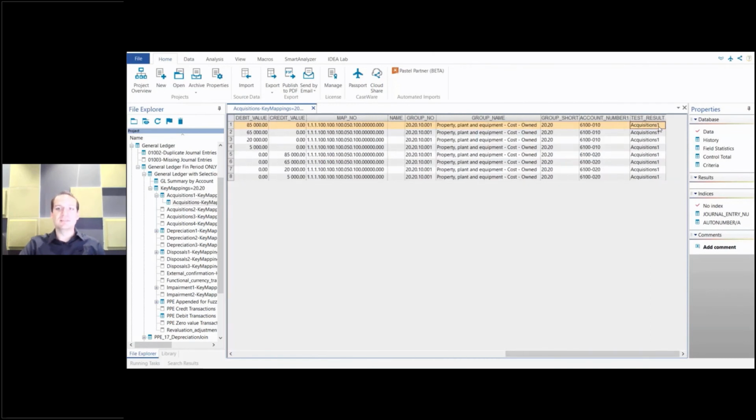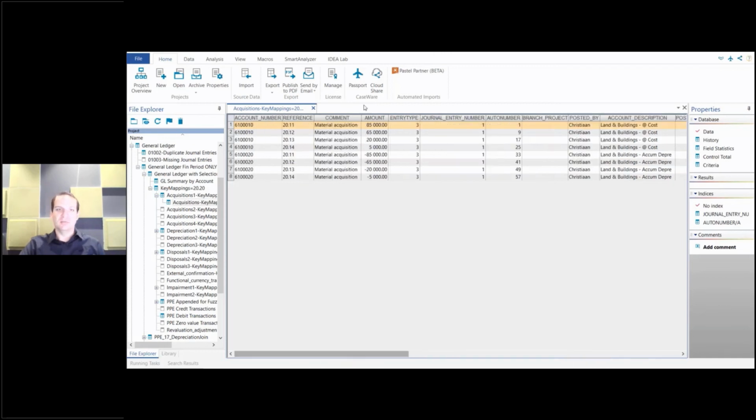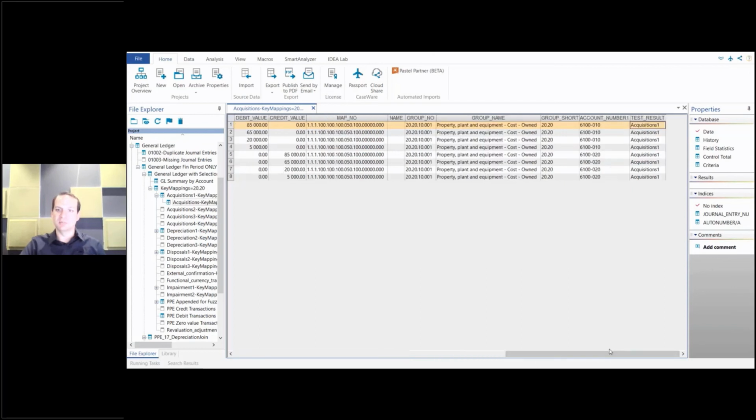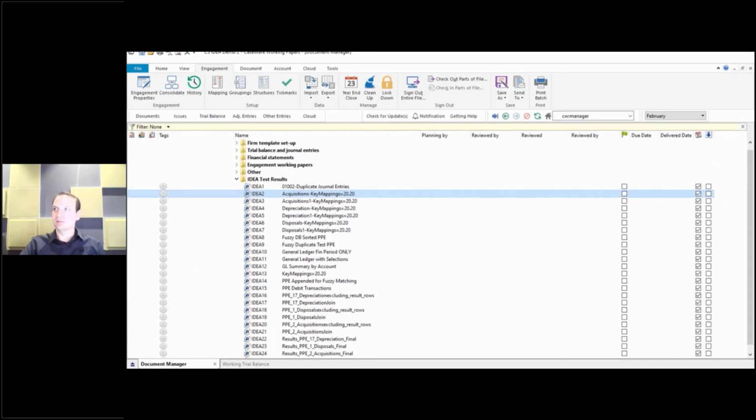It also tells me, as part of the test result, where we fuzzy matched. So this was matched with the word acquisition. And we can see why, because it says material acquisition. So there we can see it was documented as part of my acquisitions, and that's why it's pulled through in my acquisitions database. If I go back to working papers, I can see my depreciation.